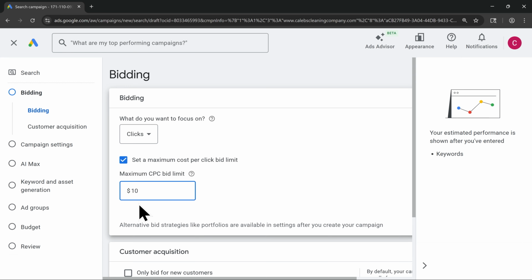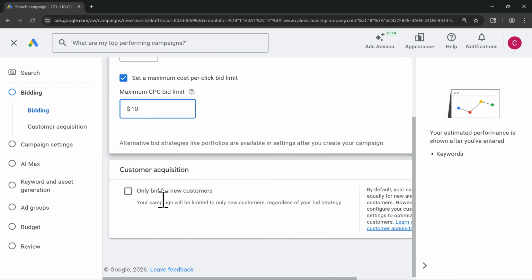So now that we understand that and we've set everything up here, let's scroll down and we'll leave only bid for new customers turned off.